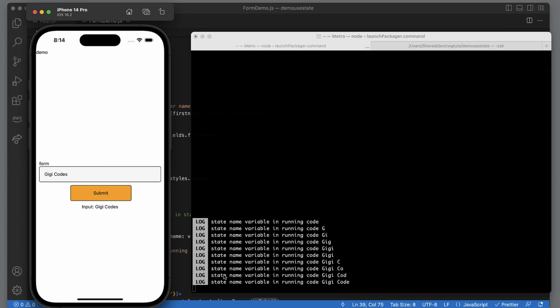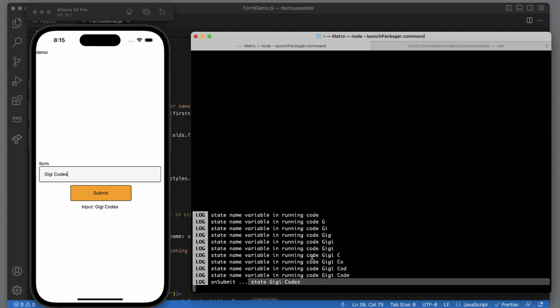So as you can see on submit, my state has the new and updated value. So then you can add whatever logic you need to in your code here on your on submit function.